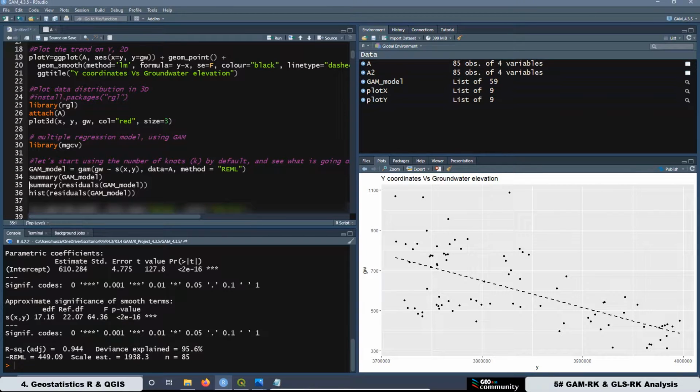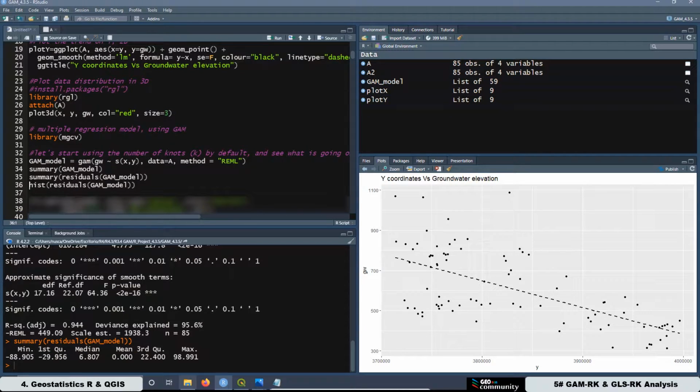Then we have this model, right, that we call gam model. And then we are going to extract the residual values from this model. Remember that the residual values are the observed values less the predicted values. The predicted values are the model, right? Then this difference is going to provide us the residual values. Now we are going to see a summary of those values. Then it is this one over here.